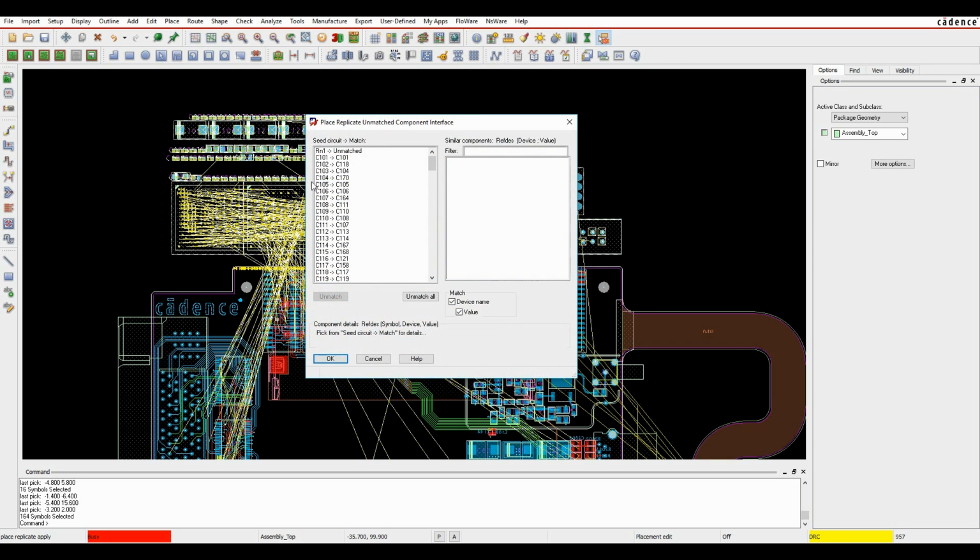So we'll do a right mouse button, place replicate, apply. This time I'm going to pick the processor block. Now you can see it's not using the reference designator. All the reference designators are different. It uses a PCB footprint, a point-to-point connectivity, and actually the device type, which is going to give you the value information. So you can see I've got an unmatched component, RM1.